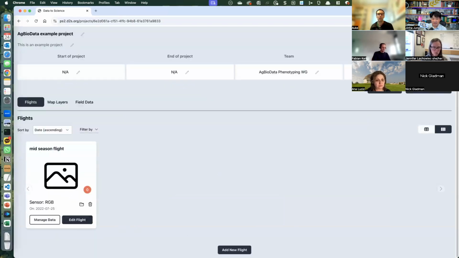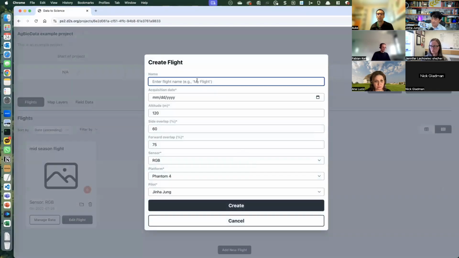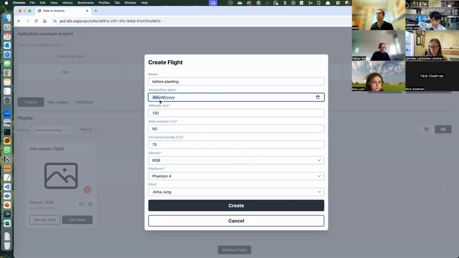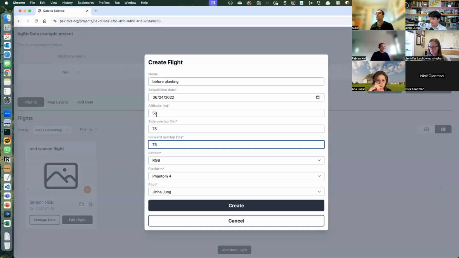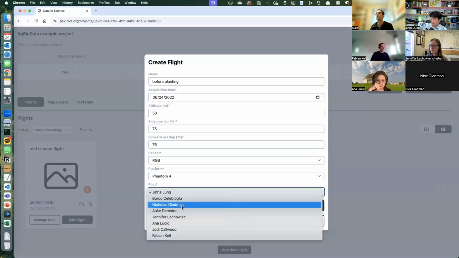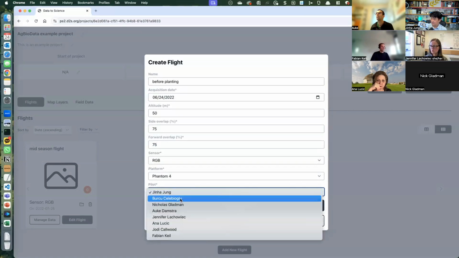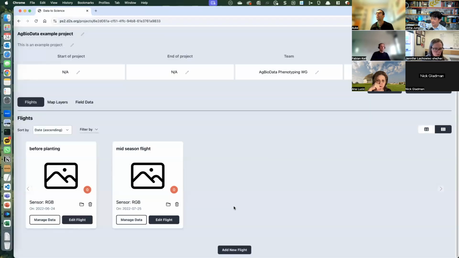And I'm going to add another flight because I also have additional data before planting. This is going to be June 24th, 2022. Let's say 50, 75, 75. I'm going to say, Berkeley, you're the pilot.